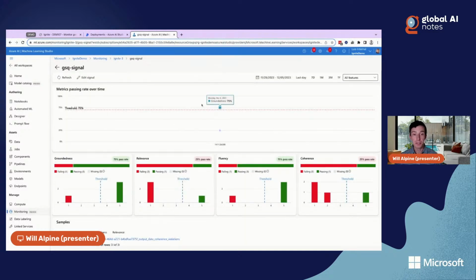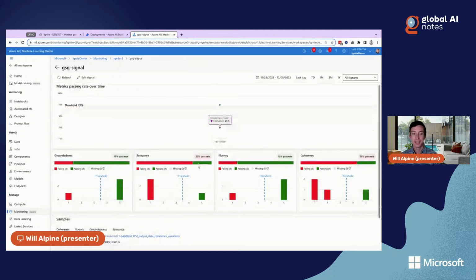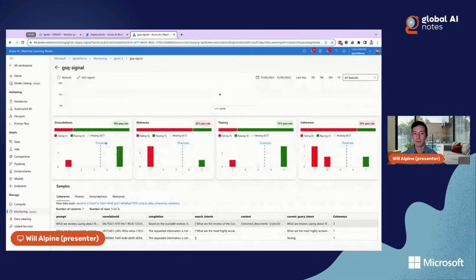Here you would see a time series chart, but for this demo, I only have a few data points. But you can see, importantly, a histogram of the scores here. So the distribution of the data, and most importantly, the samples. You can dive even deeper.